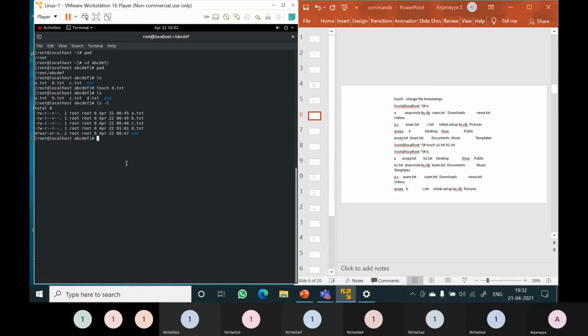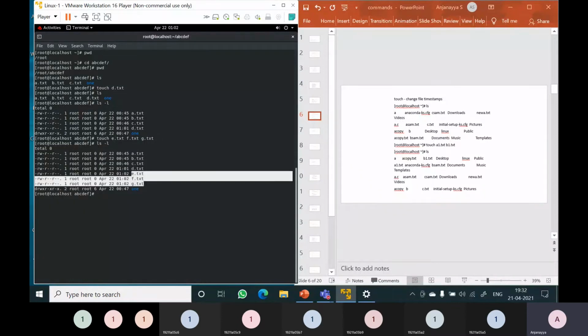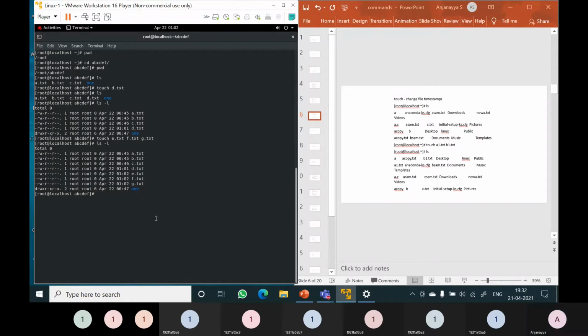Now if you want to create many files at the same time, e.txt, f.txt, g.txt. So 3 files. I am creating 3 files at a time by using the touch command. So touch is used to create the empty files. Now you can see ls -l. So 3 files are created by name e, f, g. Clear.